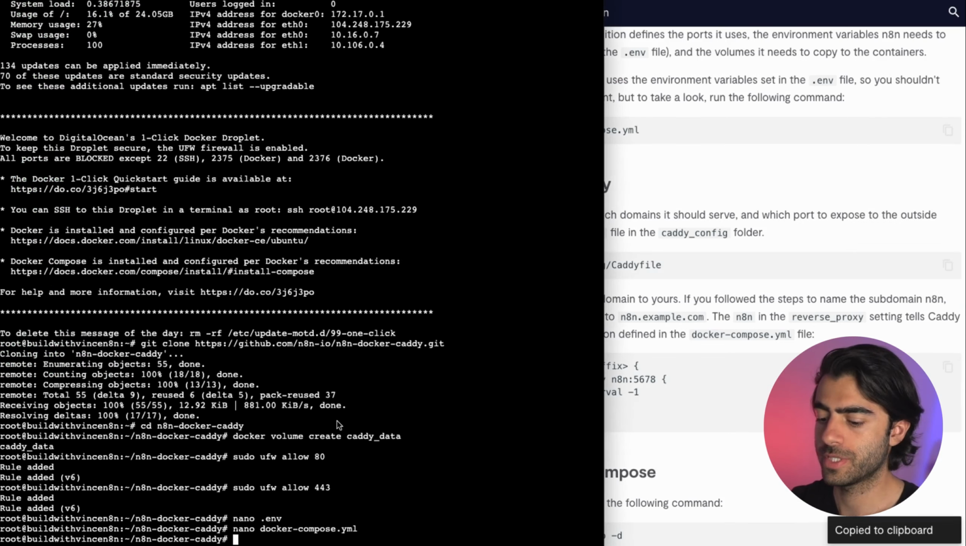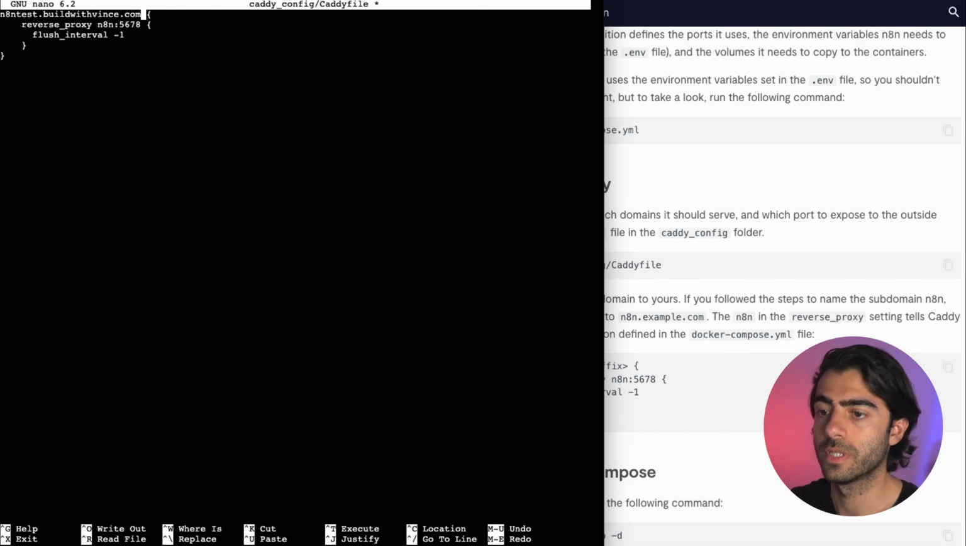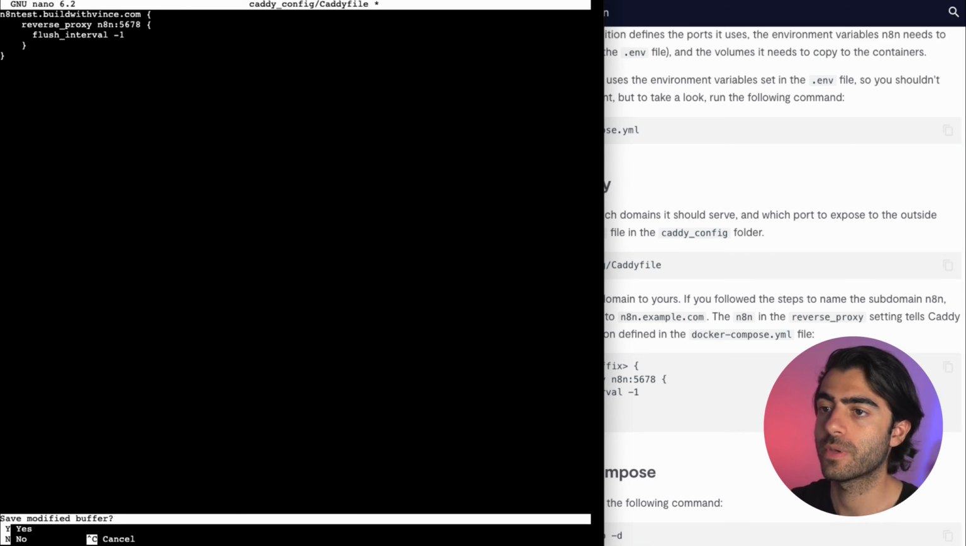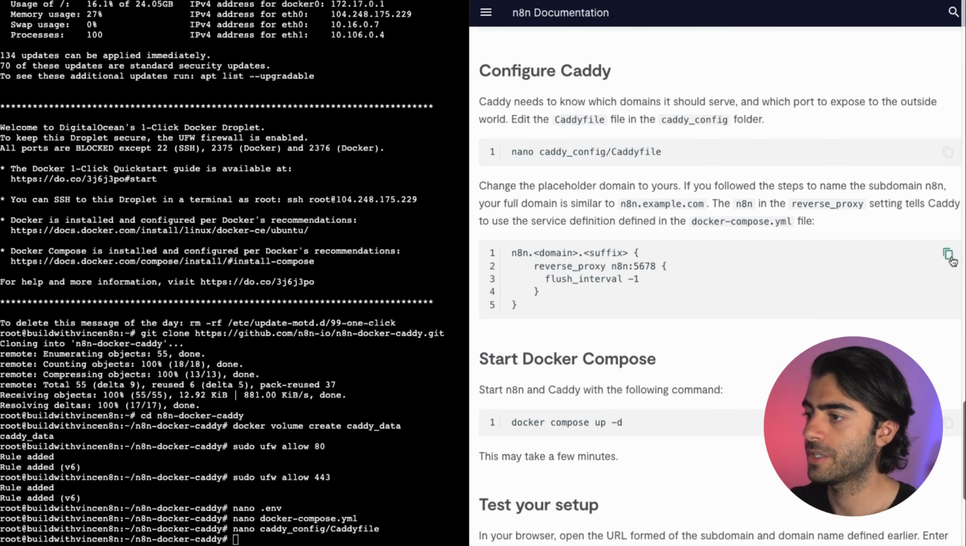Then we're going to do the same for Caddy, but Caddy is basically the proxy. The only thing we need to change is again the domain. So it's n8n test and then buildwithvince.com, to make sure the proxy works. There you go. Then we say Control X to exit. And yes, we save, Y and then enter again. Getting there, almost finished, guys.